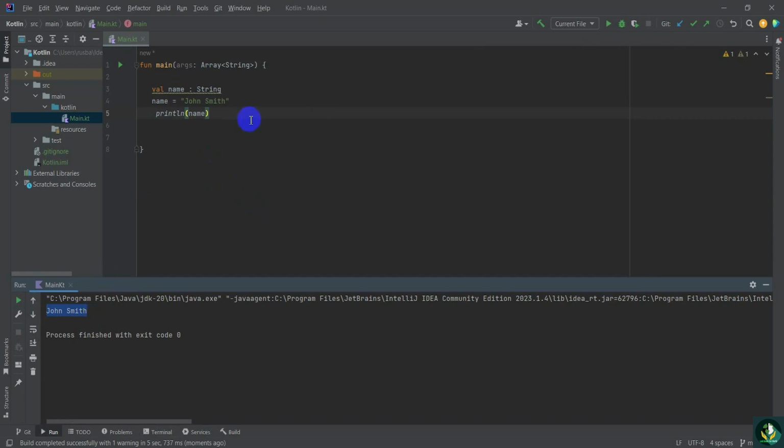Now I go to the next step, creating a string template. String templates are pieces of code that are evaluated, with their result interpolated into the string. A template expression starts with a $ and may consist of either a name or an expression.